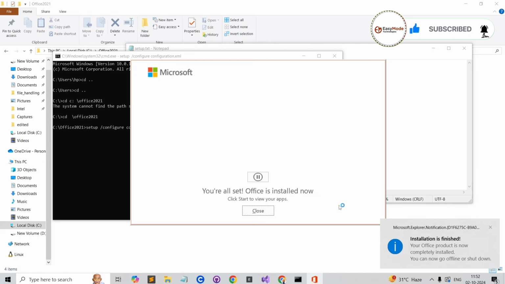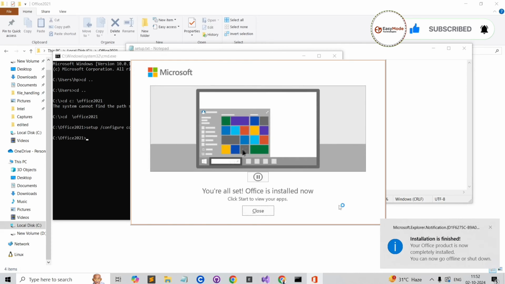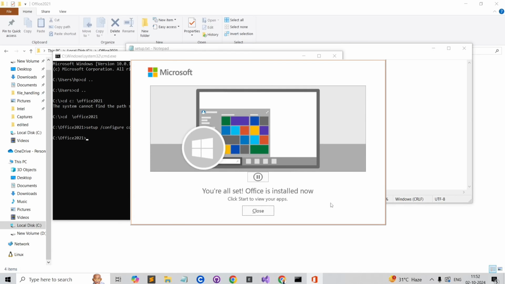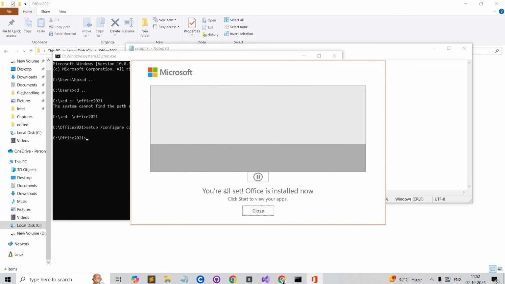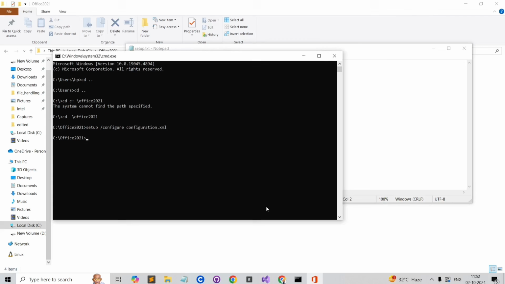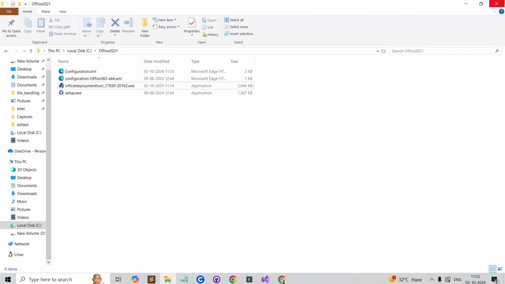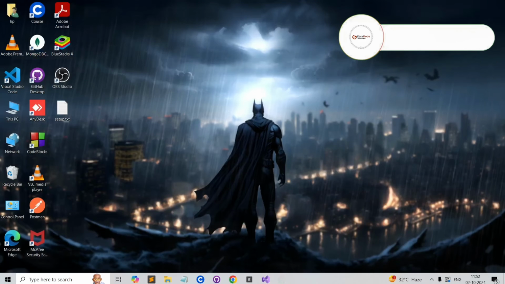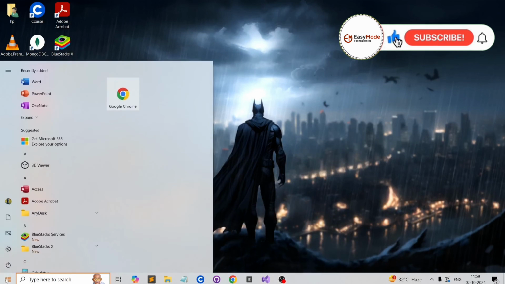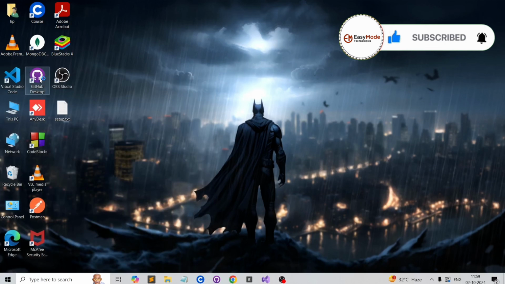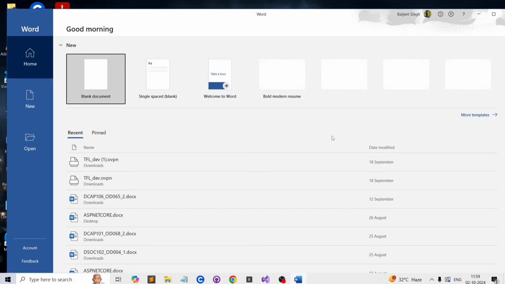Yes guys, our installation is finished. Notification. Now you can close every window. Close the CMD, close the notepad, everything should be closed. Now you can see here in Windows, recently added, you can see Word, PowerPoint, OneNote, and if I expand, every application is shown. First let's check Word, does it work or not.